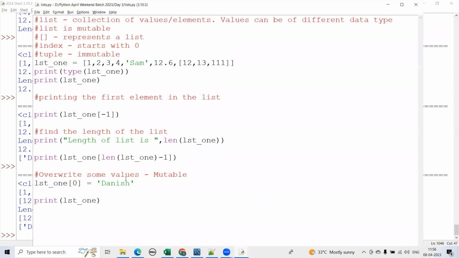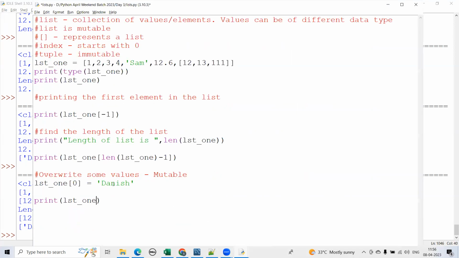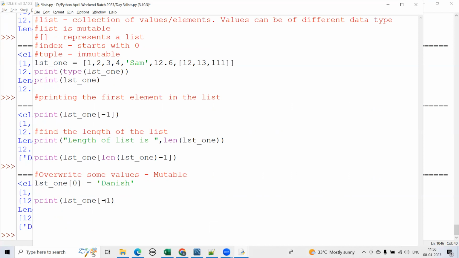Now let me print the last. Let's suppose I want to access this element 13. I want to print only this 13 from this nested list. How are we going to do that, guys? First we have to see at what index this list is present. We know it is present at -1, the last element. What is this going to print? List one, index of -1. What is this going to print?